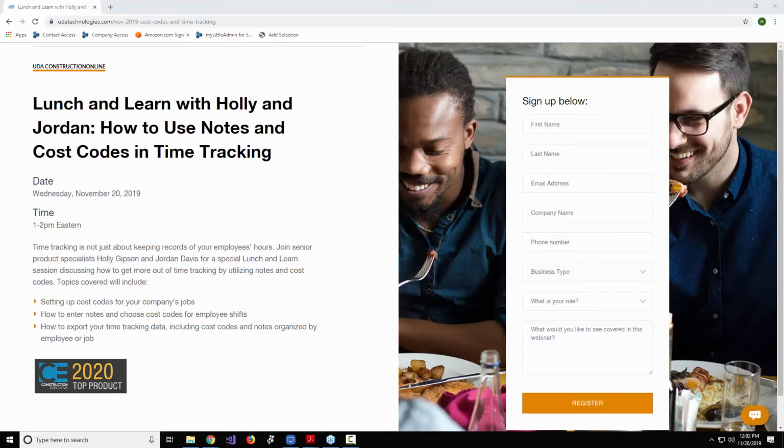We're so excited to have you with us, and we have a great workshop planned for you today. We'll be focusing on using notes and cost codes in time tracking. We'll jump into the Construction Online time tracking tool and show you how it's set up, what you can do from an administrator standpoint, and what your team will be able to do in terms of clocking in and out and capturing information for what your team is up to. We'll also look at some of the new features we've introduced recently for time tracking, including adding notes, cost codes, and photographs.